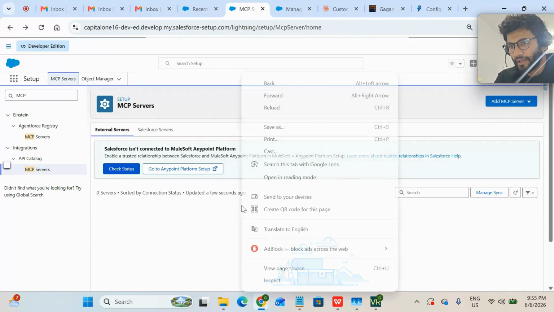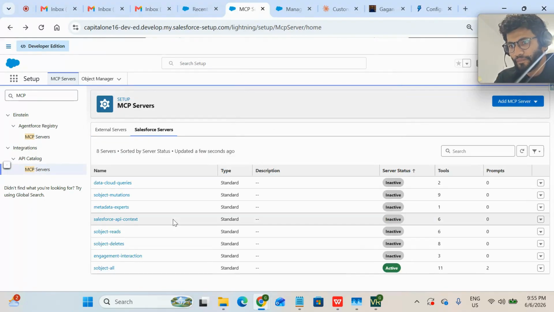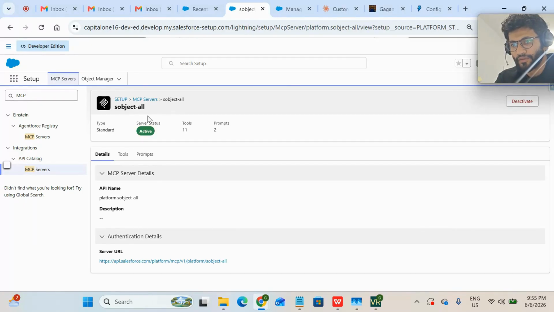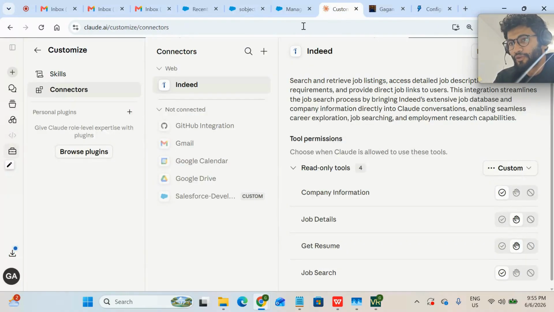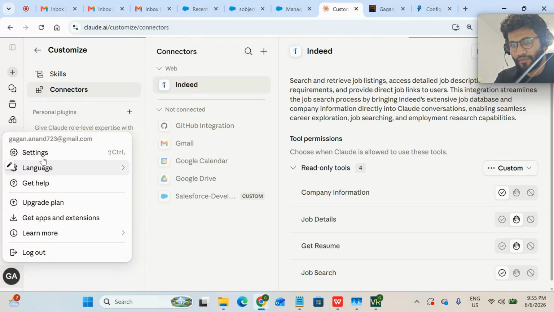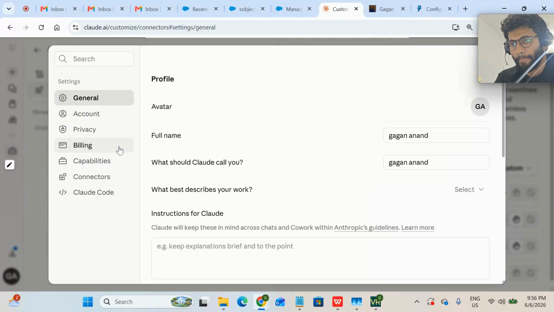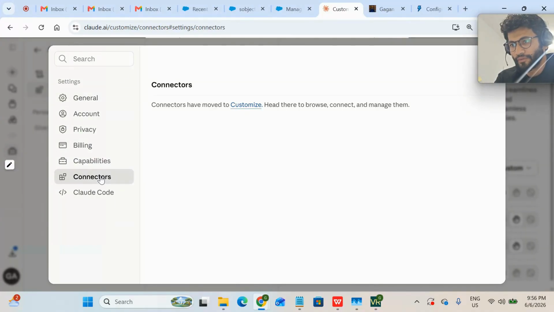So here I already activated the sObject All. If I click view details, you can see this is activated, and then this is a URL. You have to copy this URL, and then you have to go to Claude, and under the settings of Claude, you have to go to connectors.